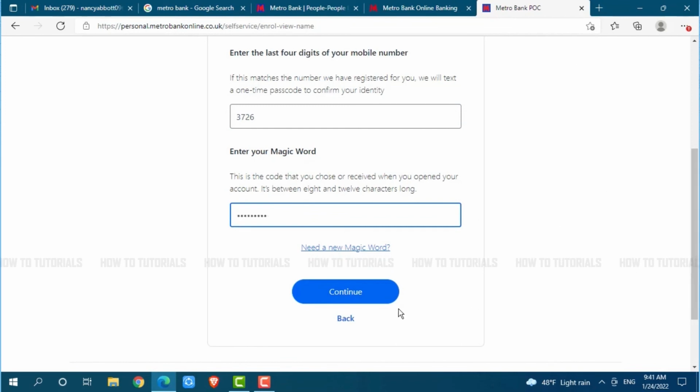Now, after you fill up all the details, you need to click on continue, where you will be redirected to another page. There you need to follow the further instruction that has been provided. Then you will be able to register yourself for the online banking account on Metro Bank.